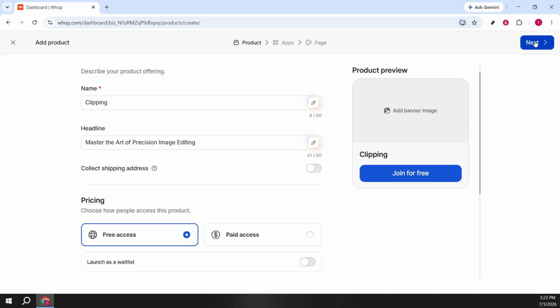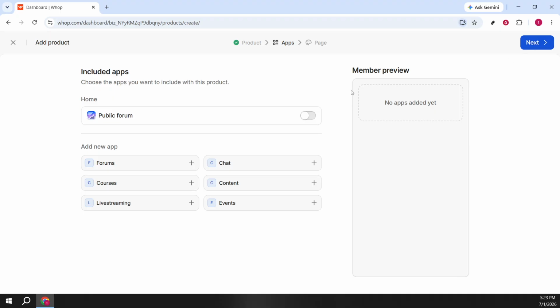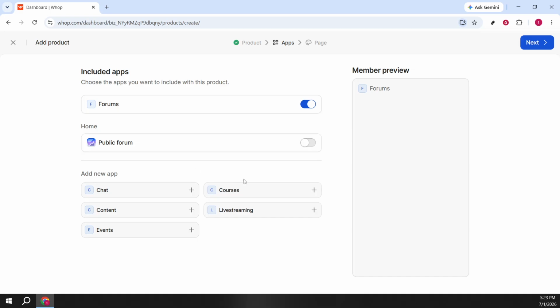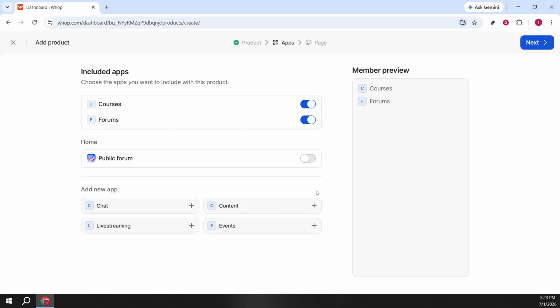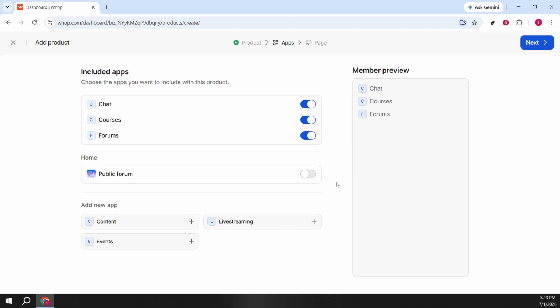You're now on the Included Apps step. This is where you attach the features your customers will actually use. Click Add New App and pick what supports your clipping server. You might add forums to foster community discussions, courses if you deliver tutorials or onboarding paths, or other tools that match how you work. Add as many as you need to deliver the experience you promise. When you're done selecting apps, click Next to continue.